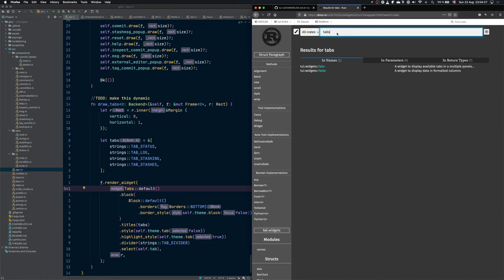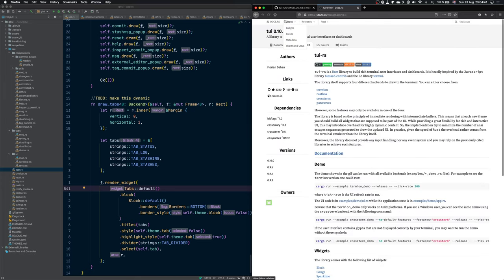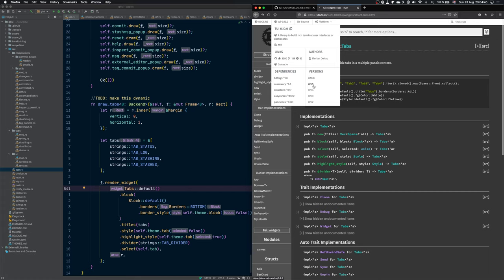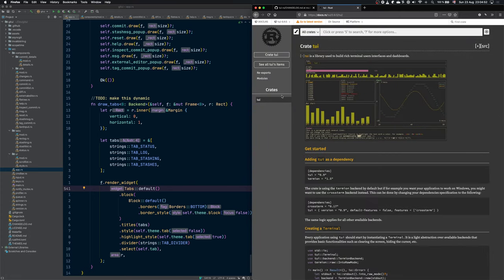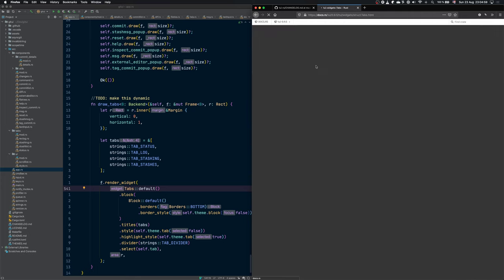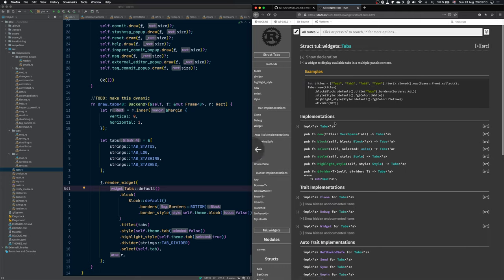Tabs it was. Tabs. It does not implement default. Did it before? Oh, no. That's not what we want. Why though? Tabs. Okay, it says default there. They removed the default implementation. That's strange. Is it not? But they have a new, which is new.